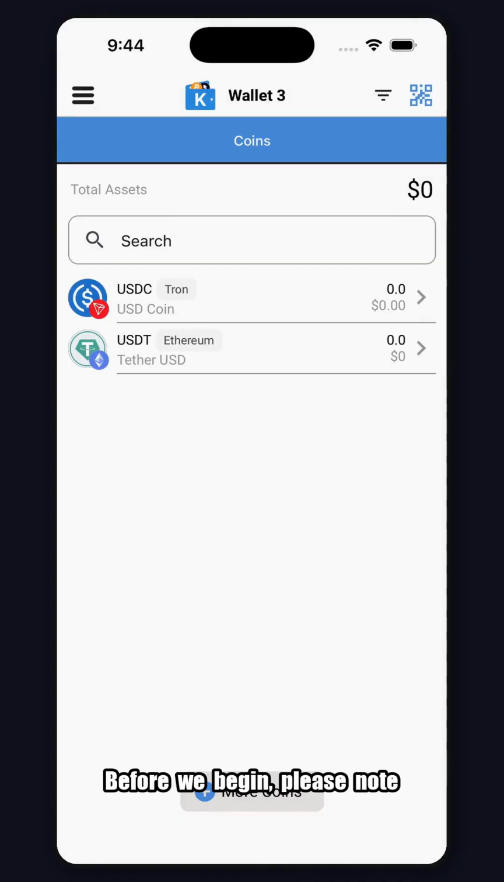Before we begin, please note that you must have more than one wallet in your account. If you only have one wallet, the Hide Wallet feature will not be available.